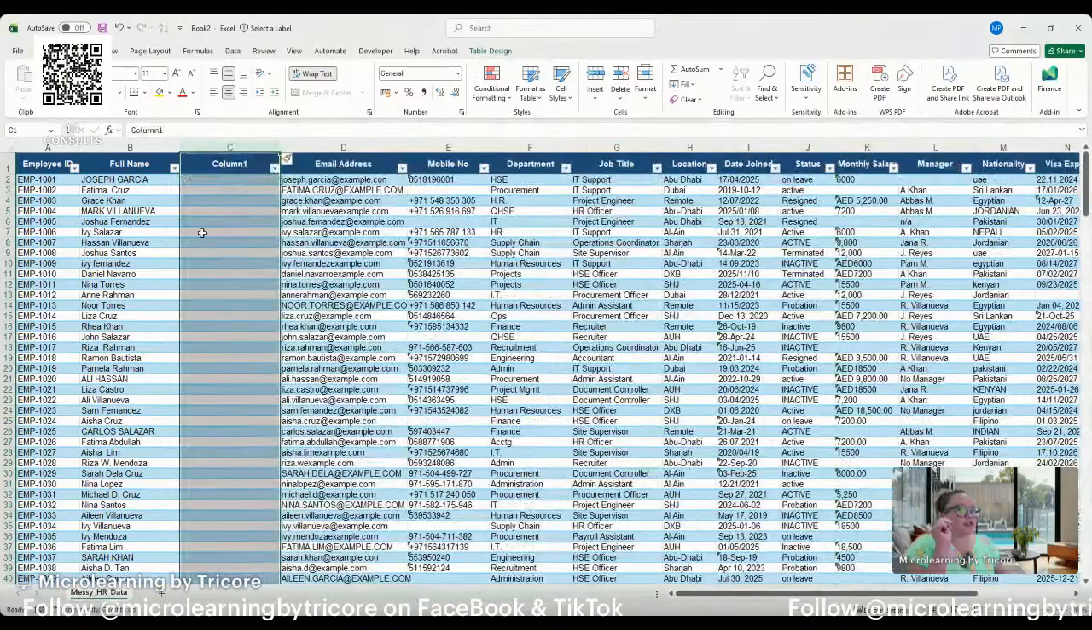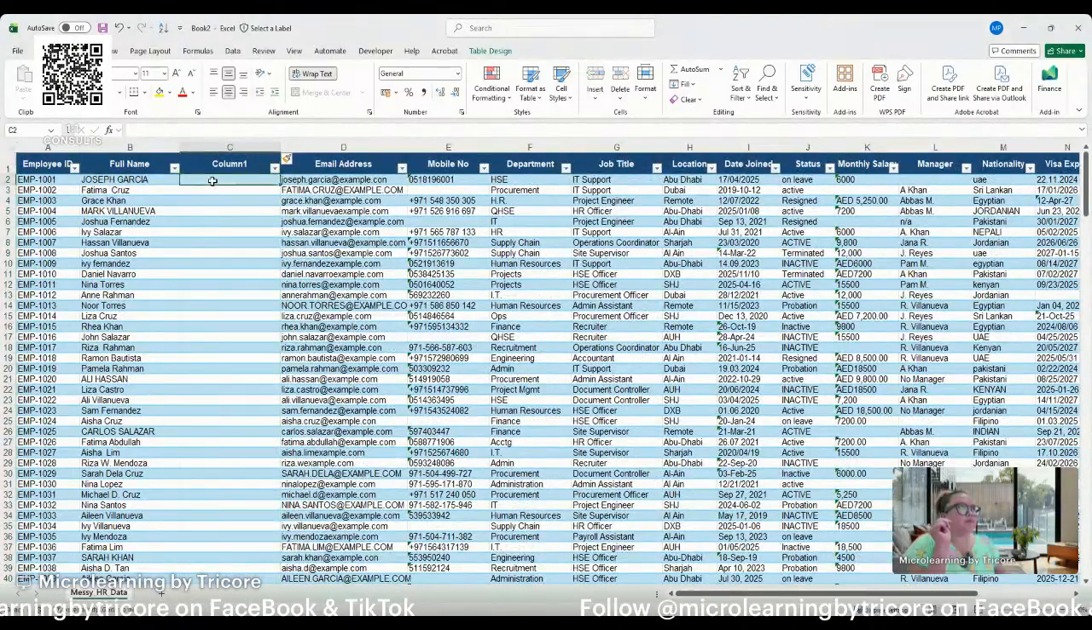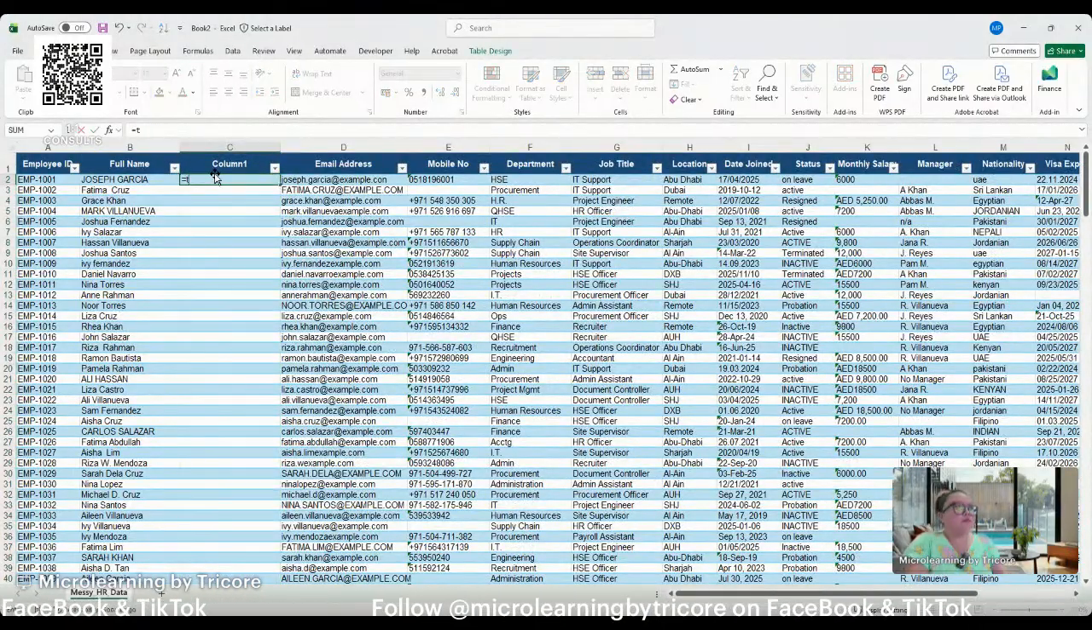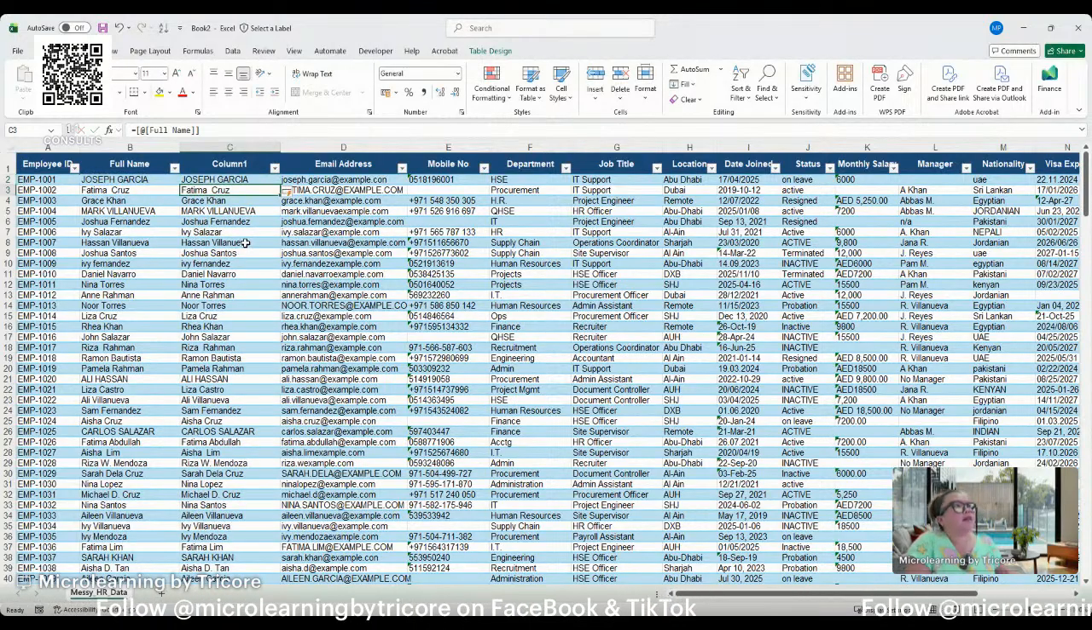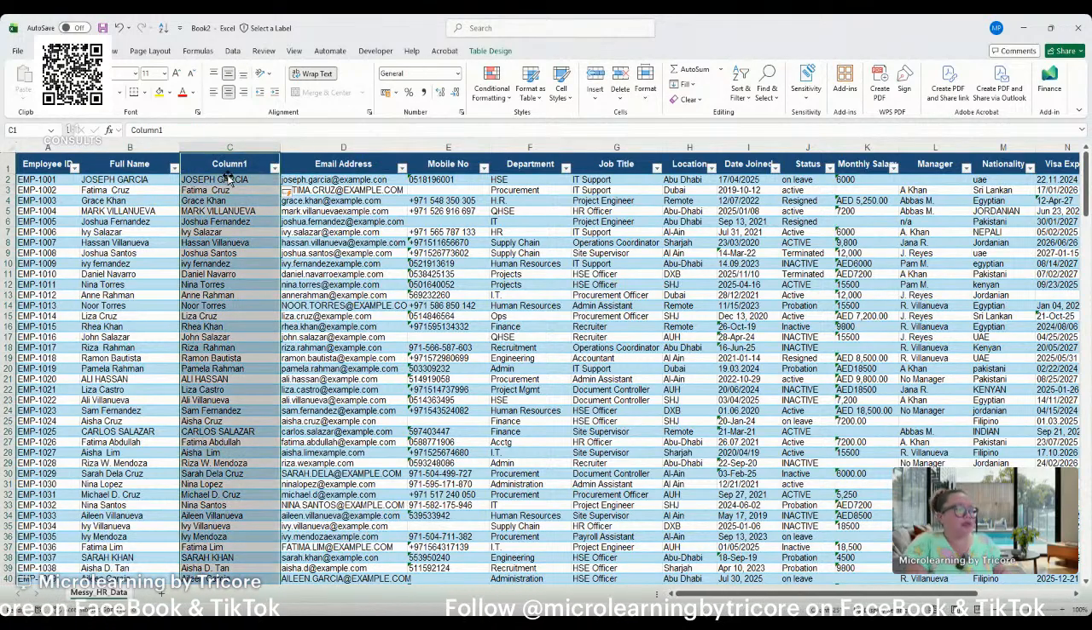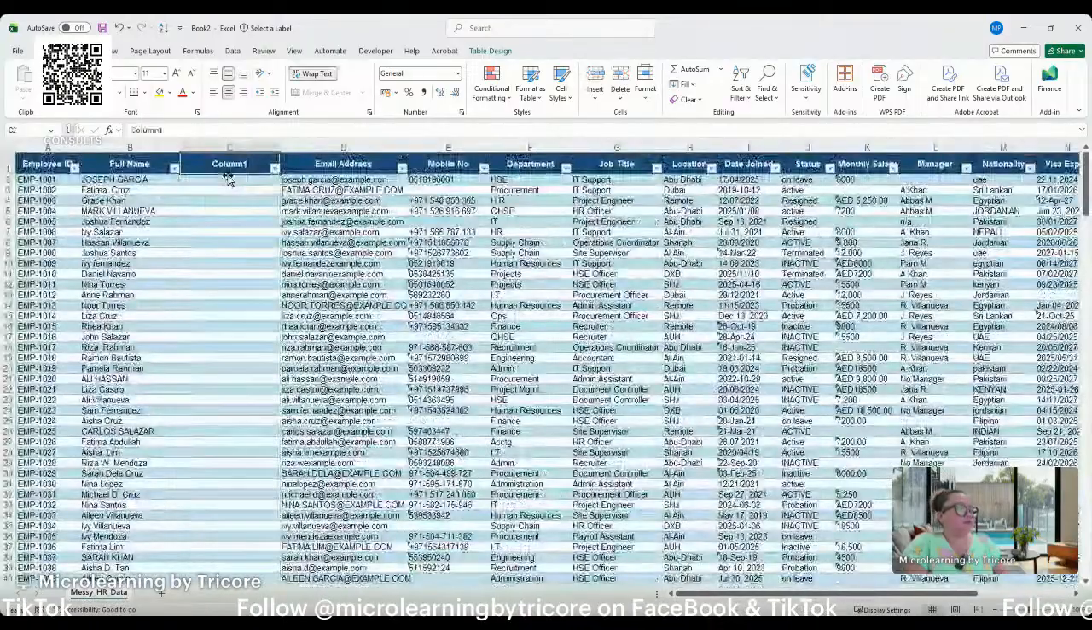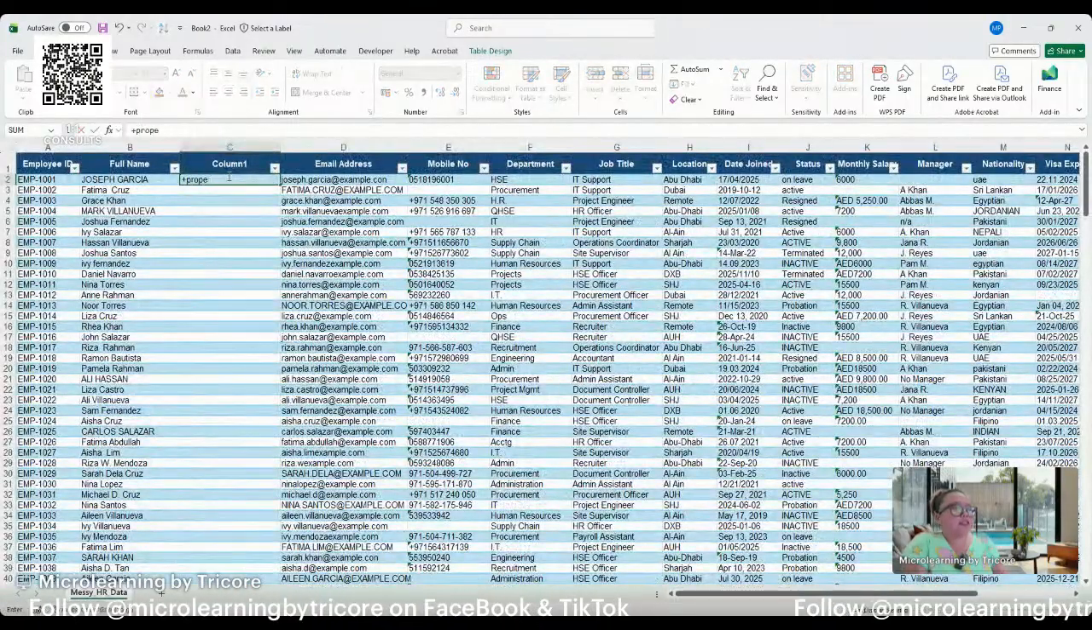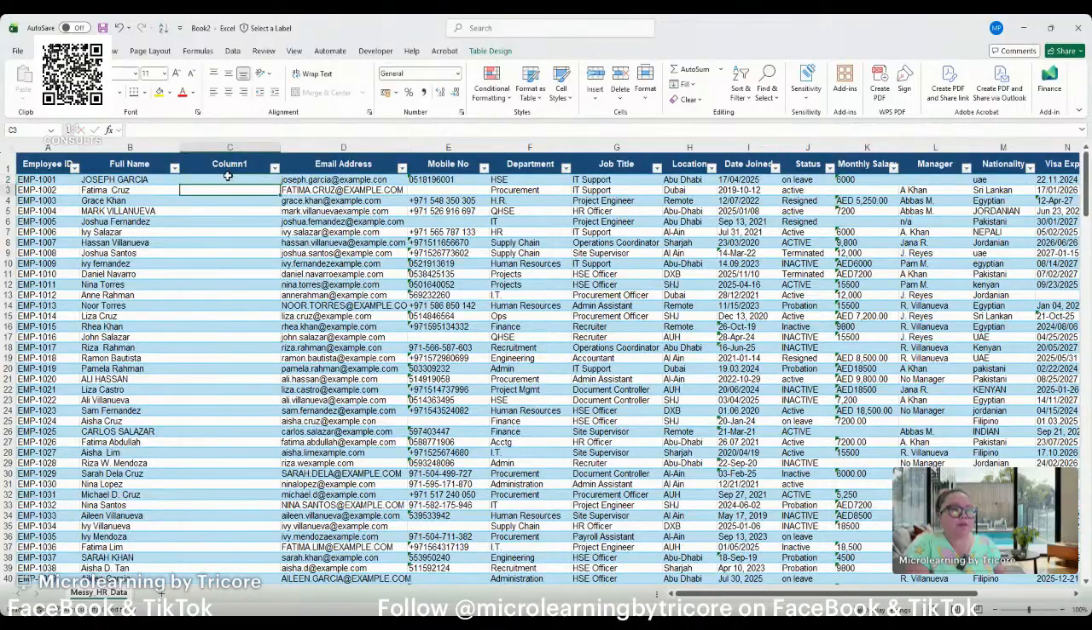So again, we're gonna insert a new column. Okay, we're gonna type equal sign, and then trim. I hope you're following still. Select the text, press enter. One way to do it is like that. And then next is proper. Oh, plus proper. No, we need trim inside proper.